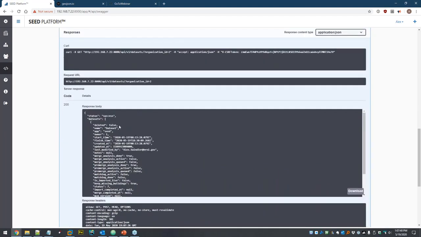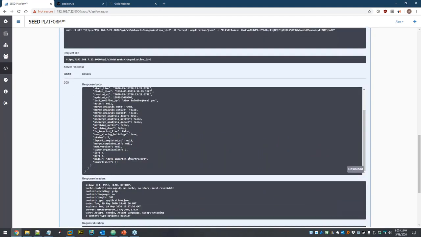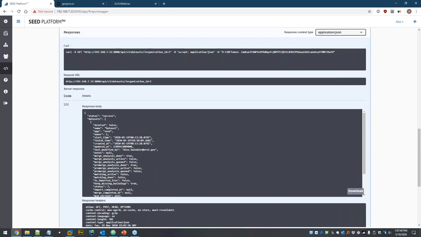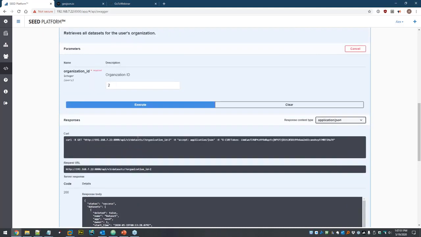And then here in the response body, we can see the entire API response. So this is exactly what the UI is using and third-party libraries are using to interface with SEED. Now, since this is just a standard request, and I'm already logged in, it's not doing anything special because it's using my browser cookies to authenticate.